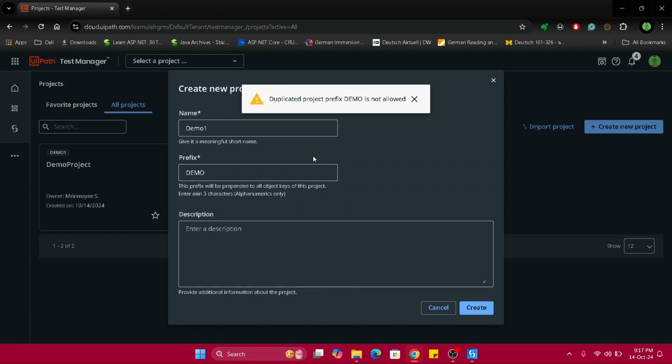Now I will create. See, it gives one warning that duplicate project prefix demo is not allowed. What it means is I already used this demo as a prefix for some other project. As I said, it works like an id, and an id is definitely unique. So this prefix also works in a unique way. You can't give the same prefix to two projects.